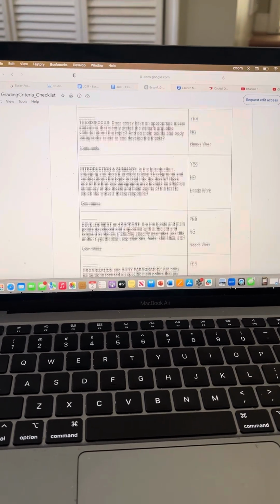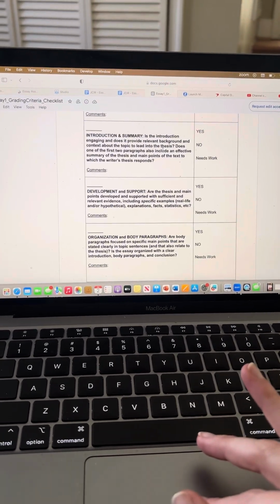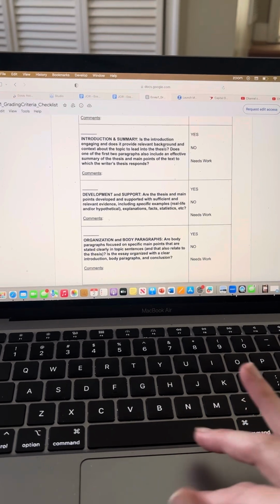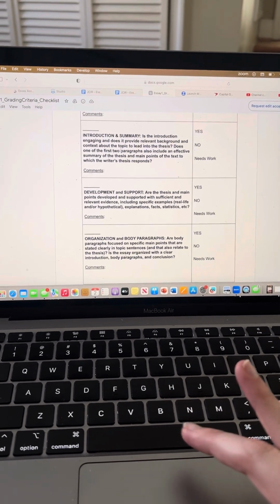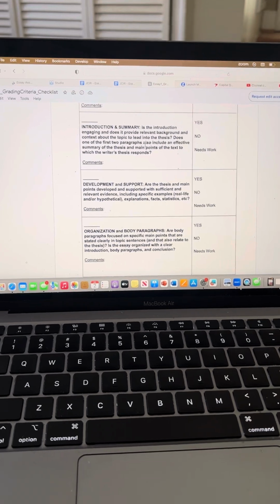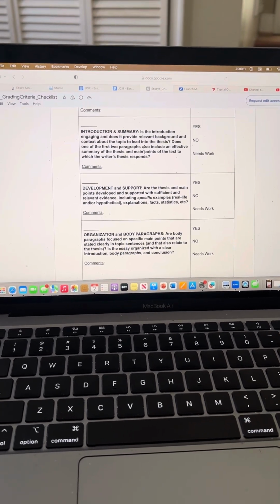You're looking at the introduction. Is the introduction engaging, and does it provide relevant background and context about the topic to lead into the thesis? Please check out the sample papers for examples.